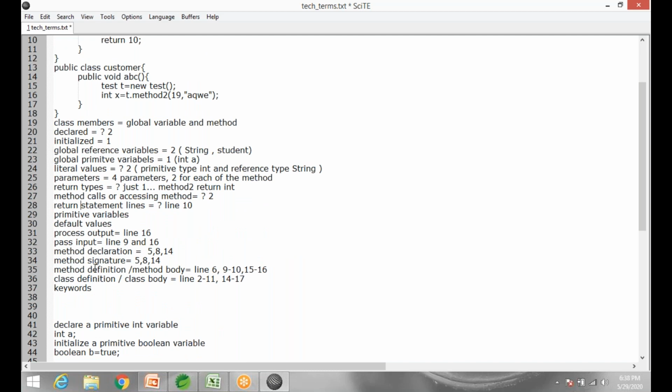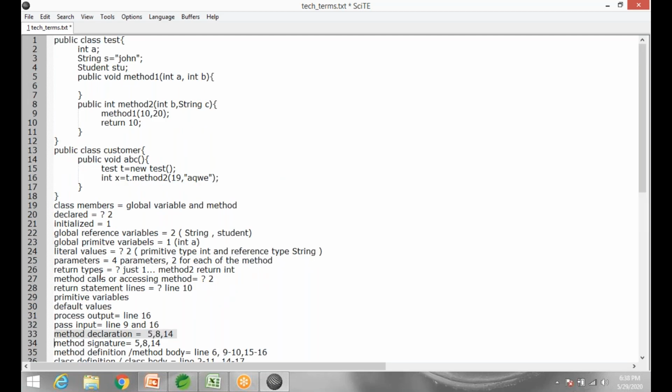So when I say declare a method, method declaration is line 5, 8, 14. Wasn't that clear? Line number 5, 8, 14. This is how you declare a method. Wasn't that clear? All right.